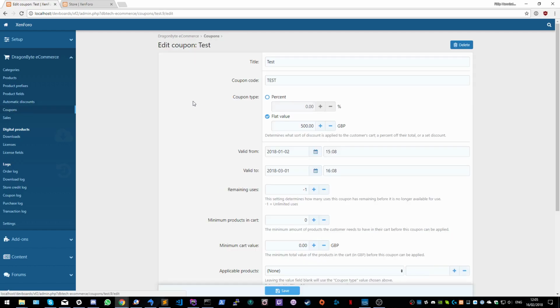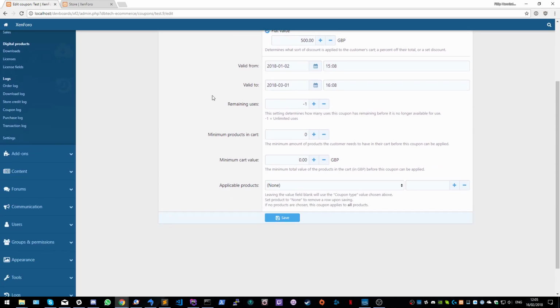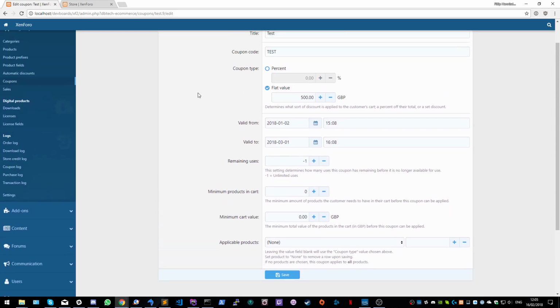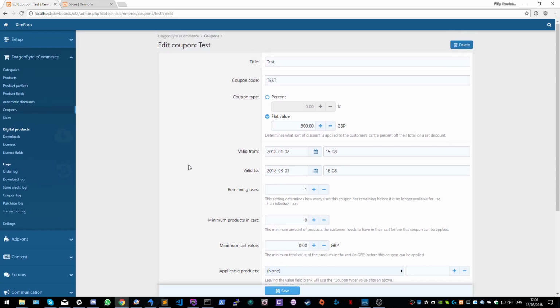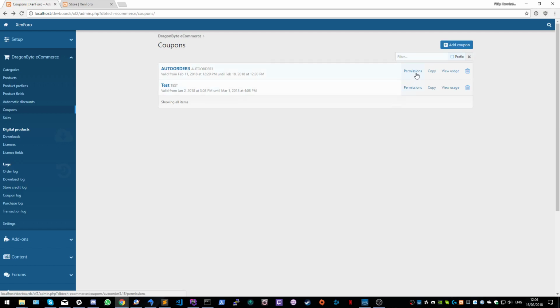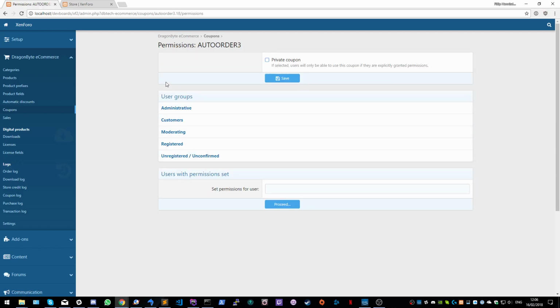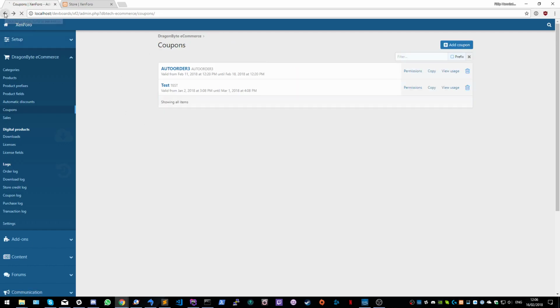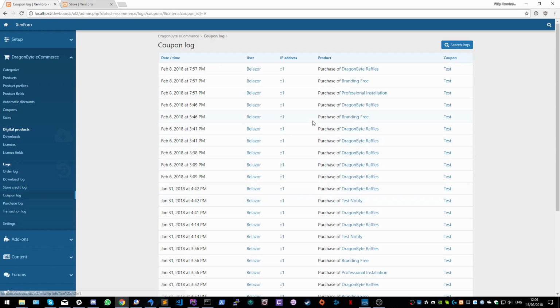Coupons is a bog standard coupon system. Start date, end date, how many users it has, minimum products, and you can set it to apply to only certain products, or all products if you don't select any. You also have the coupon permissions, so if you want to create coupons that only special users can get, like only existing customers, you can do that. You can also view the coupon usage in the standard log format.